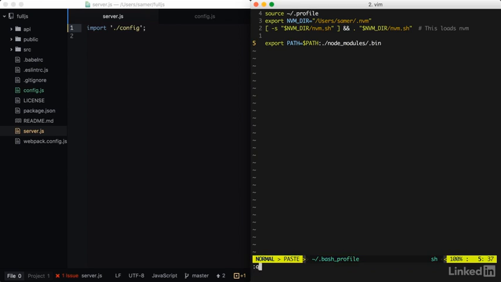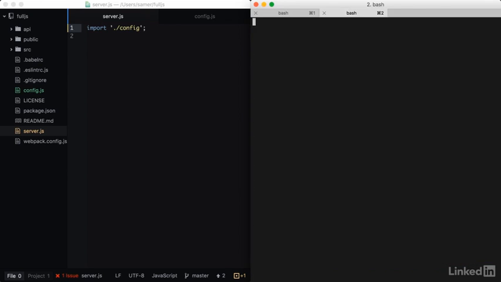To reload this file, close and open the terminal. And now babel-node should be available directly here thanks to the relative path we just added. No need to install a global binary.